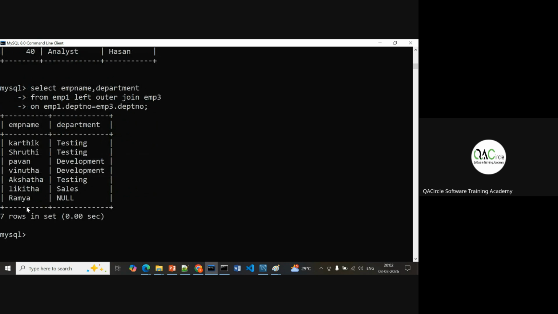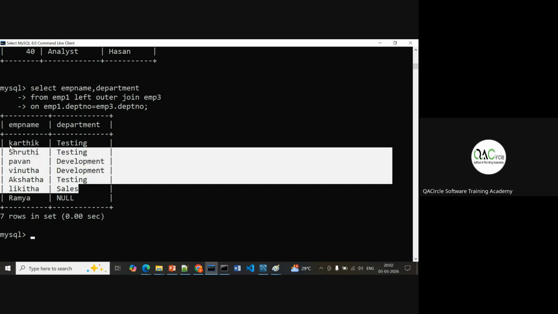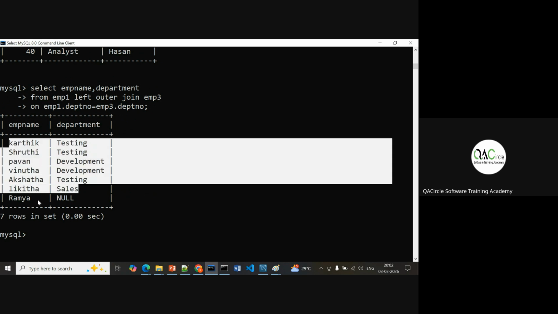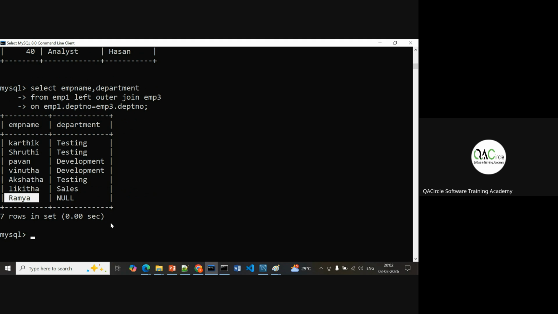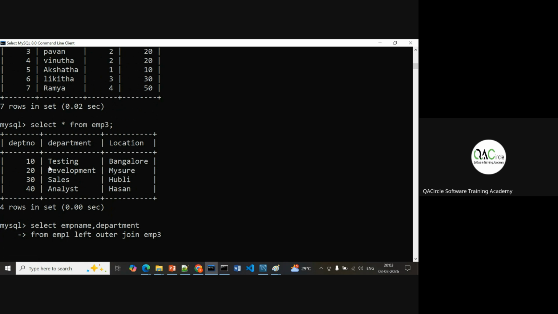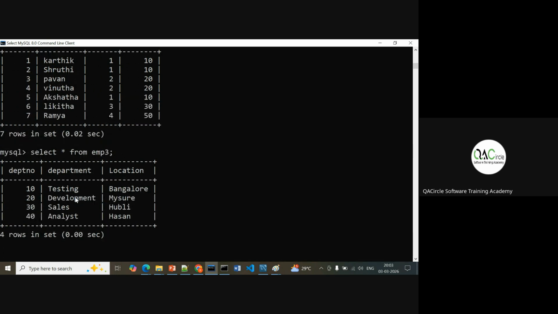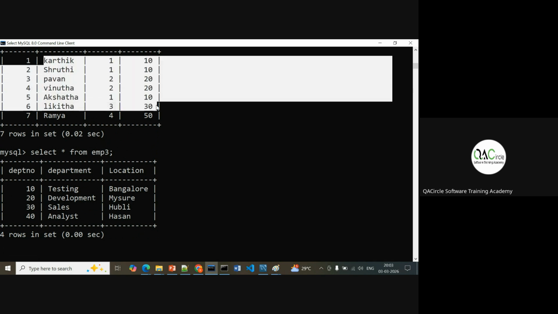Are we getting? So valid records from both the tables, invalid records from Ramya's data, right? Ramya is not working in any department number, right? Understood now? So I'll be comparing. You have all the data here? Department number 10, 20, 30, we have, right? So in this case, all these employees are working in a department.